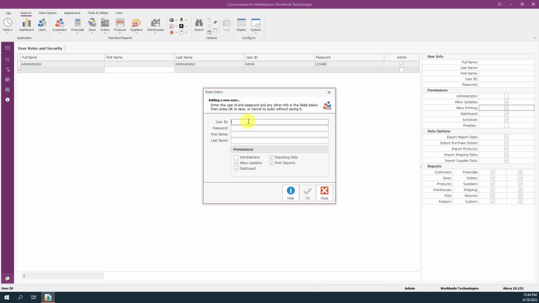A couple of key points about adding a new user. The user ID and password are required fields. You will not be able to create a new account without a user ID and password. The first and last name fields are optional, but it's highly recommended you enter values in these fields. By default, administrator or admin permissions is not selected.